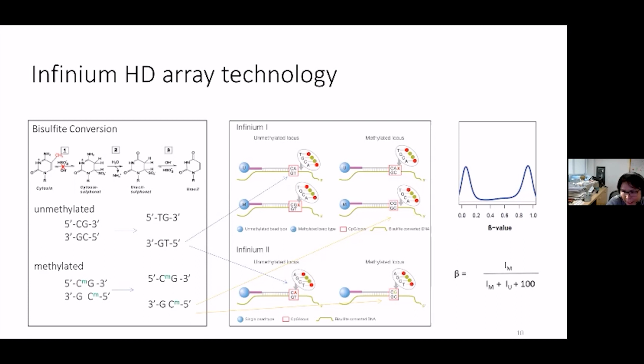So for a methylated CpG, IM is high and IU is low, near 0. Therefore, the beta value is close to 1. And for unmethylated CpGs, IU is high and IM is near 0, and then the beta value is close to 0. So this is the distribution of probes for a sample, and you usually have two peaks, one near 0 and one near 1.